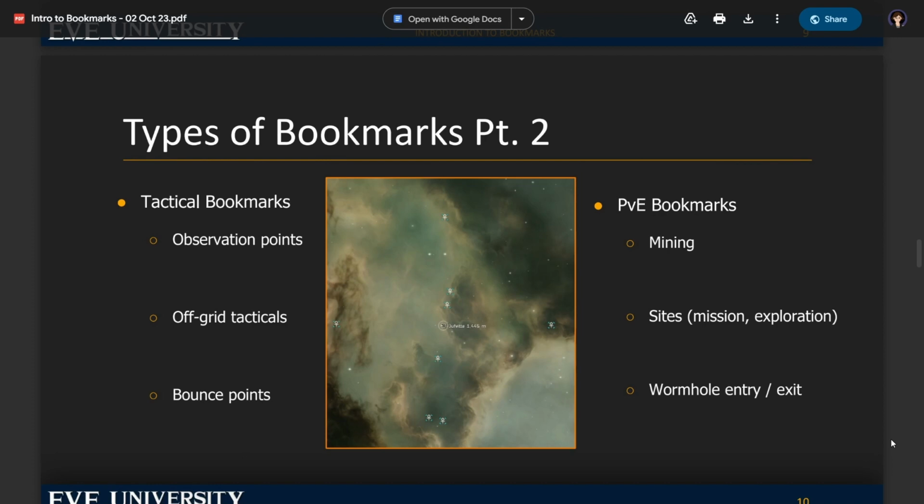I gave examples of PVE bookmarks, but generally these are going to be the things that get you to a location that allows you to do your missions, or in the case of exploration, you might be running a data or relic site, and you bookmark the can so that you can warp off and then warp back to the can. That's a safety precaution that you may feel necessary to take, and that would be a good use of bookmarks.